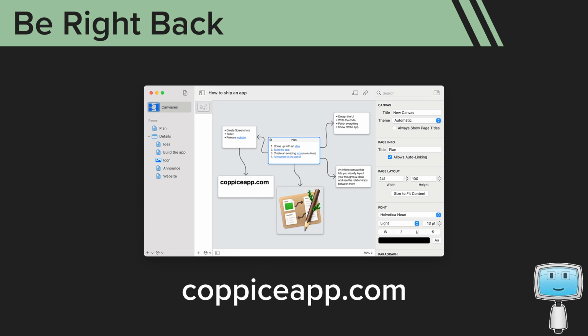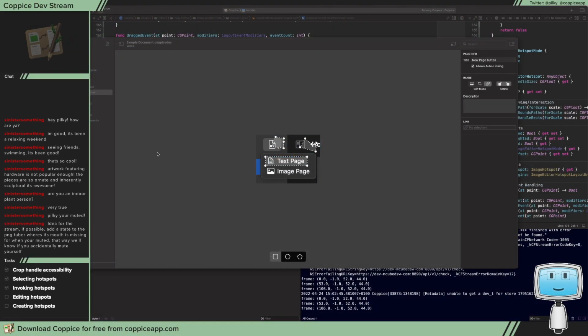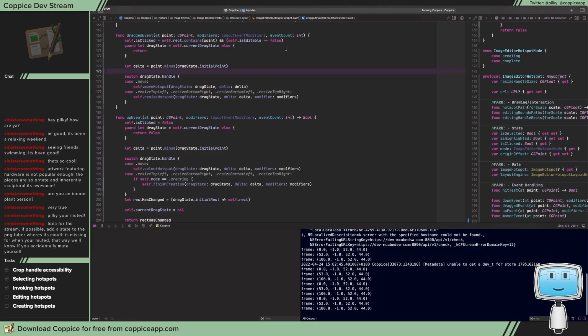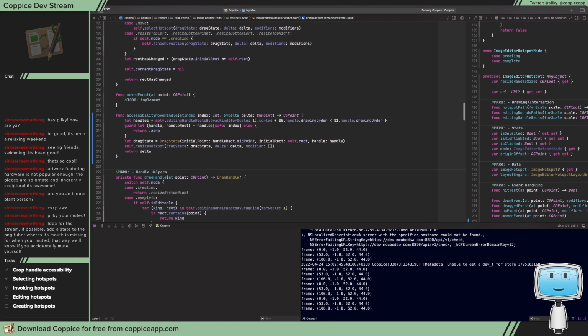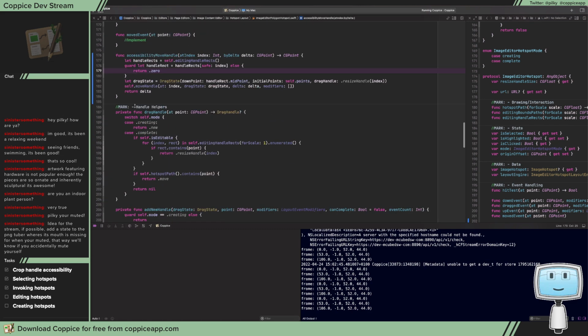Right. So let's go back here and start working on getting these resize handles actually resizing. If we go in here, accessibility move handle, we'll see if this actually gets called.